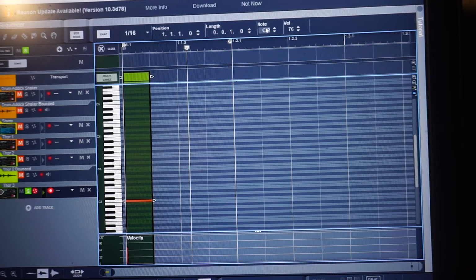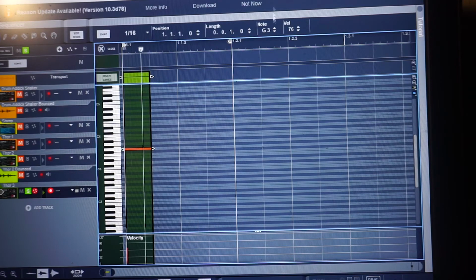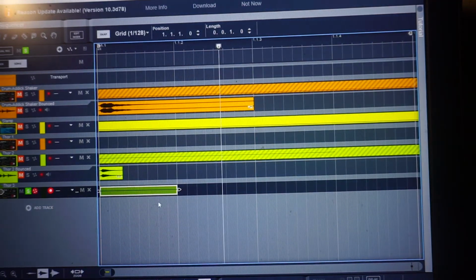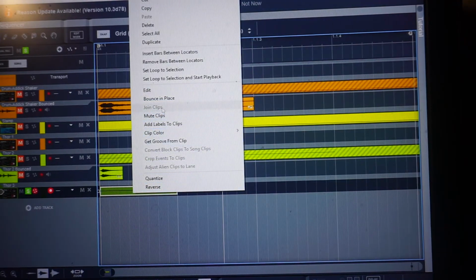And then I'll take this to G3. So what I did was I just moved it from a C to a G3. That's the sweet spot that I like. You don't have to do that. And then right click, bounce in place.